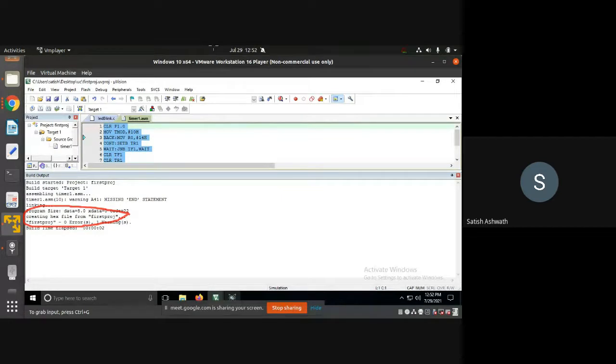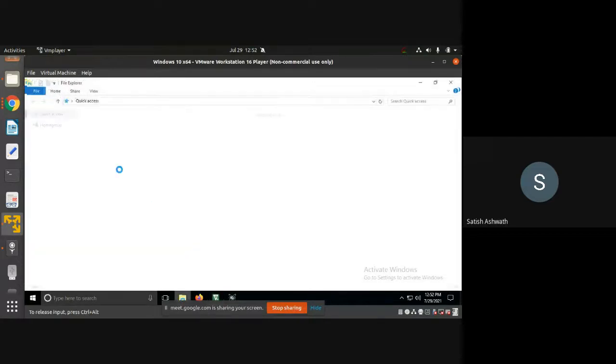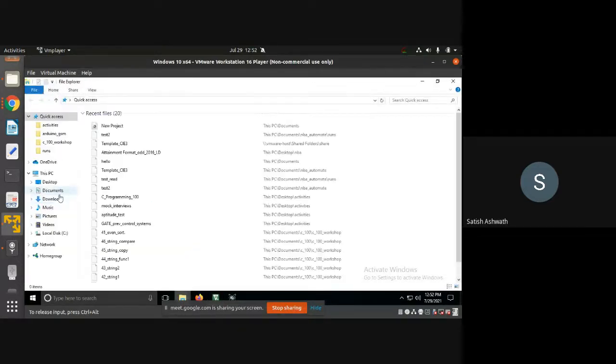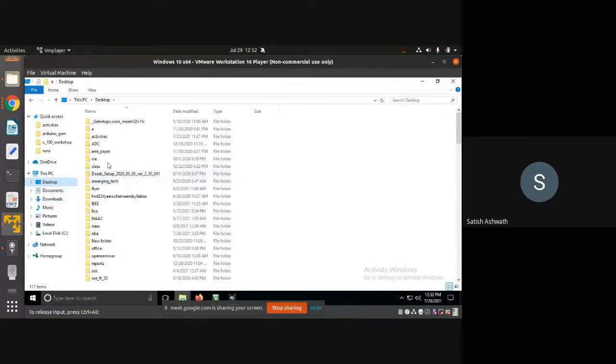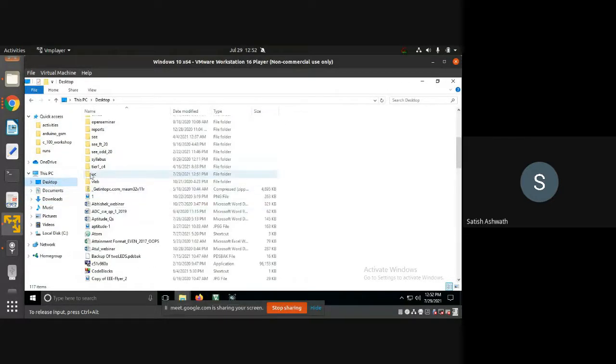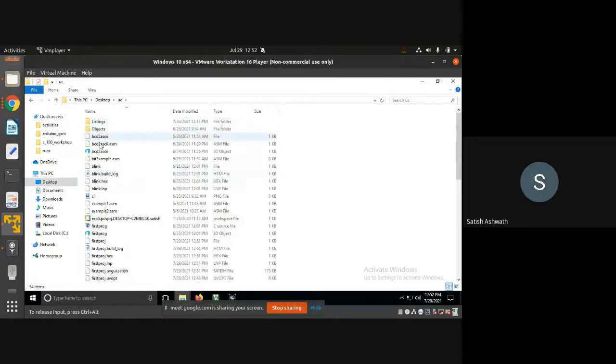So just to verify whether it has been generated or not, let us go to that folder. We had selected C drive, desktop, and the MUSI folder. Let me go to desktop and let me go to the MUSI folder. Okay, so MUSI folder is where we had selected it. And the project name is first PROG. So you can search for this. You can see there's a file called first PROG.hex. This is the hex file that has been generated as a part of whatever we compiled just now.